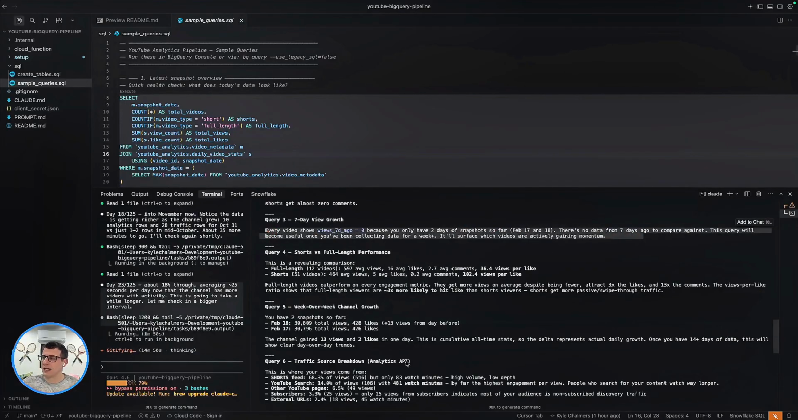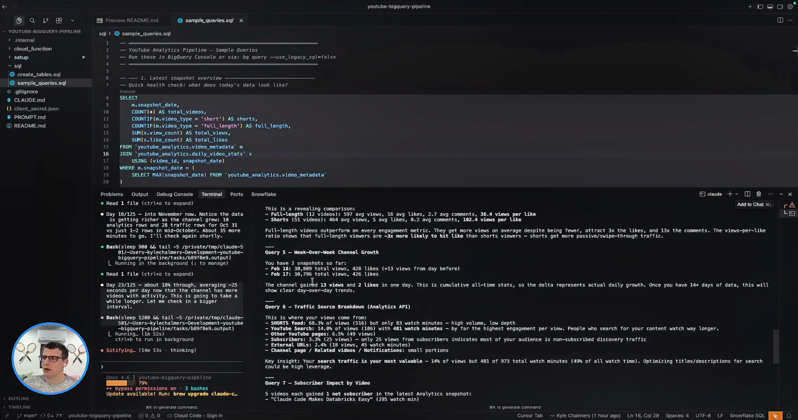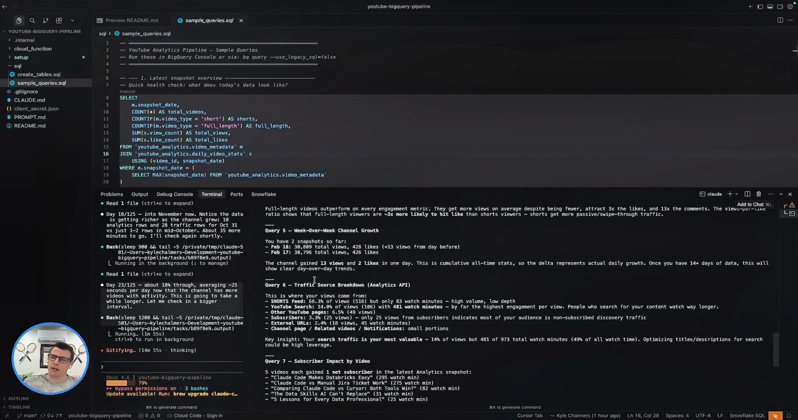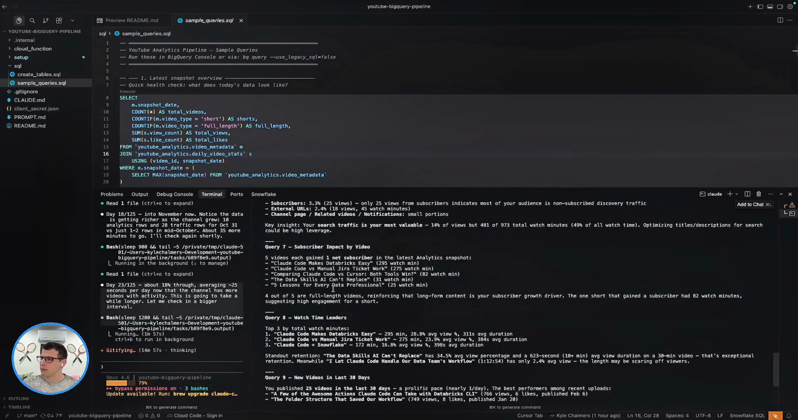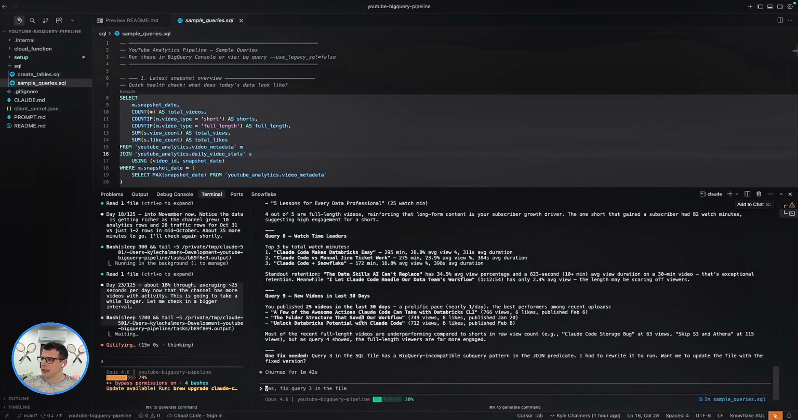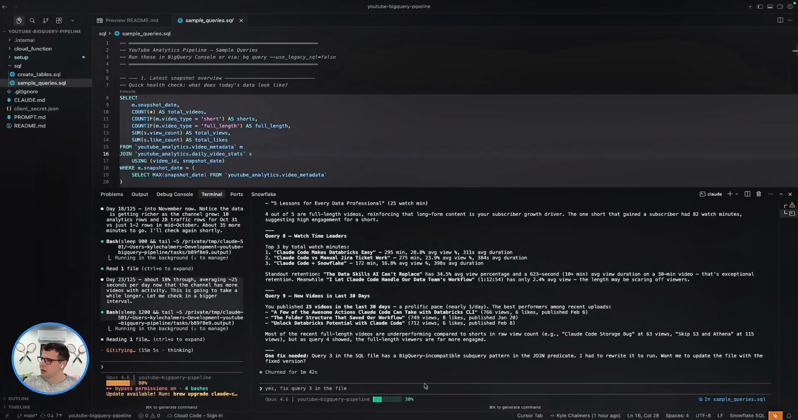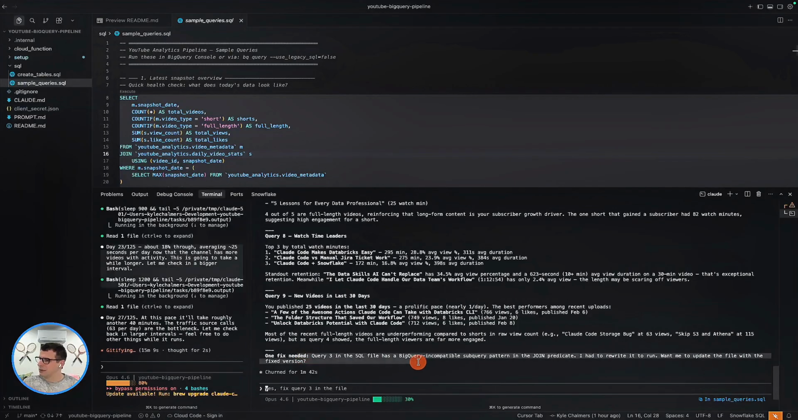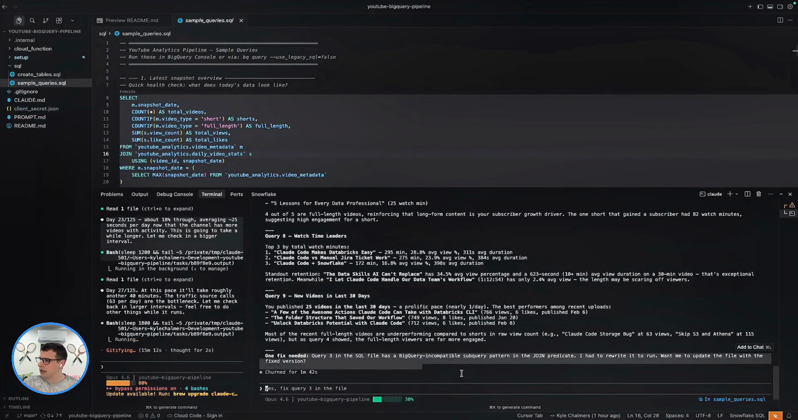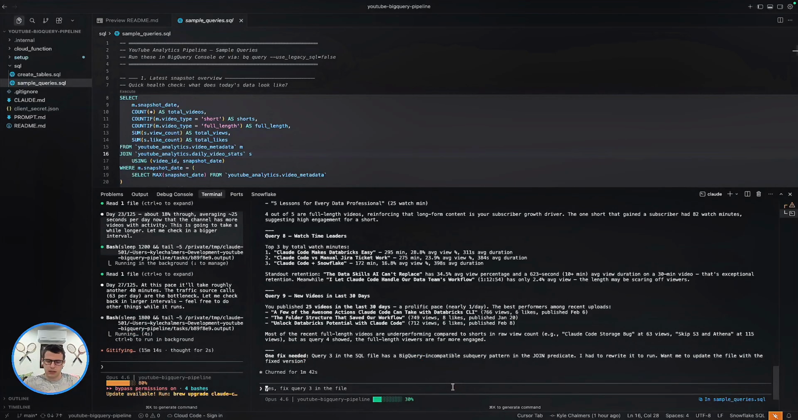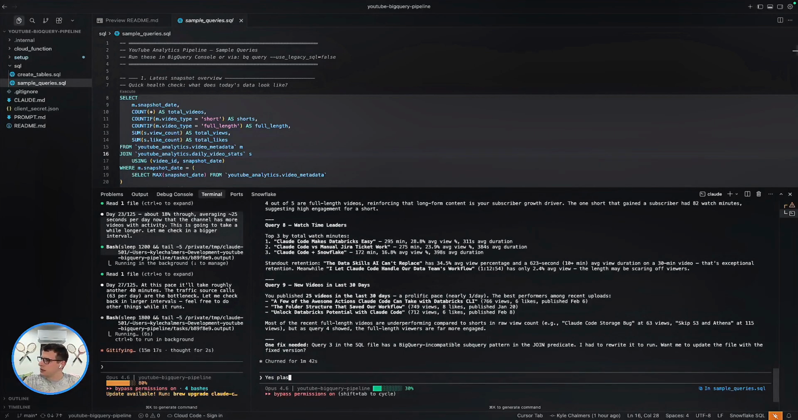But it's giving me explanations at each point for all of these queries. That way I can really understand what's going on, and it can also help me troubleshoot in case there's any data that needs to be adjusted, any query that needs to be adjusted, excuse me. And so let me say, it says query 3 in the SQL file has a BigQuery incompatible subquery pattern. So yes, please update with the fixed version and rerun.